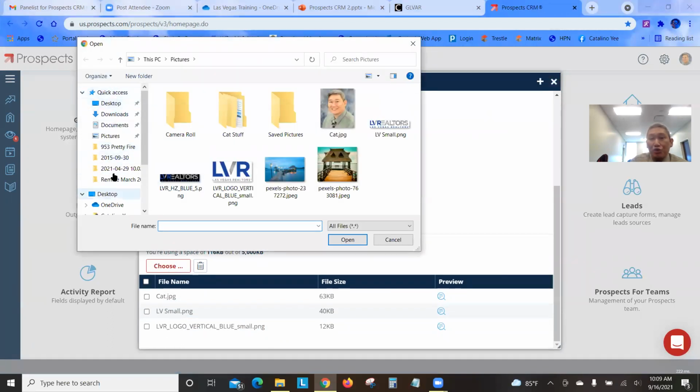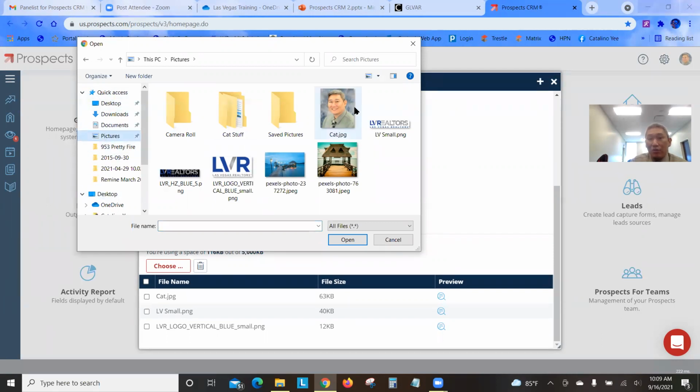It's like browse. Choose is like browse. Find where those photos are in your computer. I'm in my pictures folder, so this is where my photos are located. Simply to upload a photo, click it. So it has my name, Cat. Open, and that's how you upload your photos.